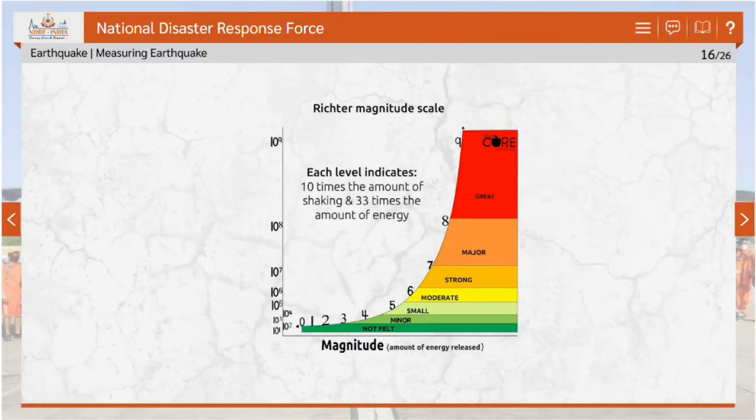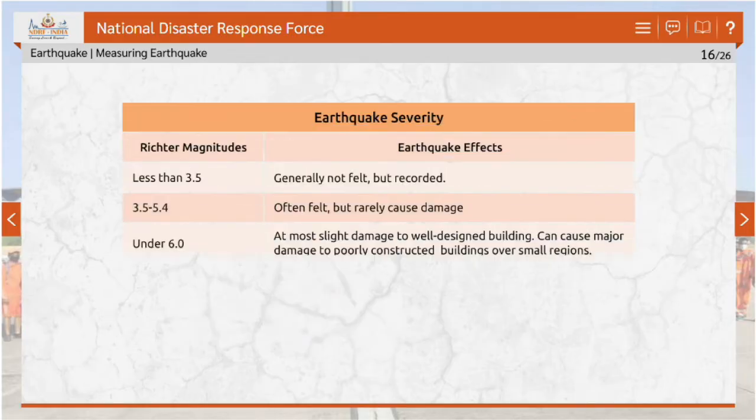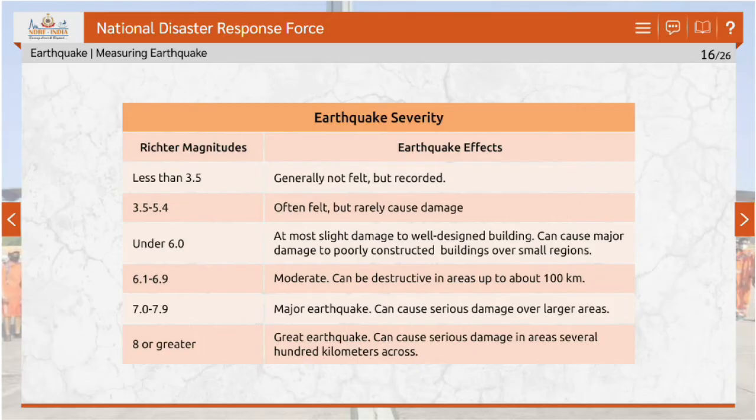Each 1-point increase on the scale indicates 10 times the amount of shaking and 33 times the amount of energy. The energy released by a large earthquake may be equal to 10,000 times the energy of the first atomic bomb. Here is the chart displaying earthquake effects according to Richter magnitude range.